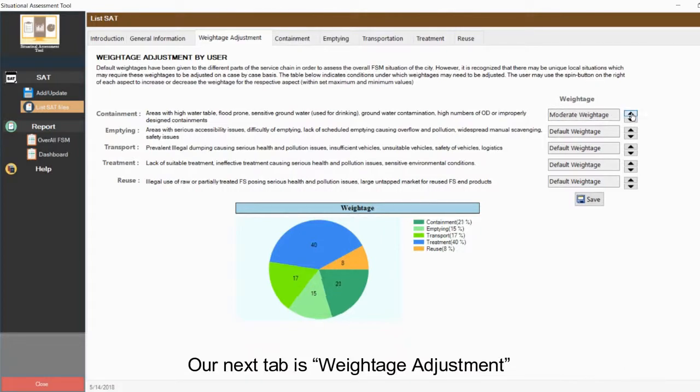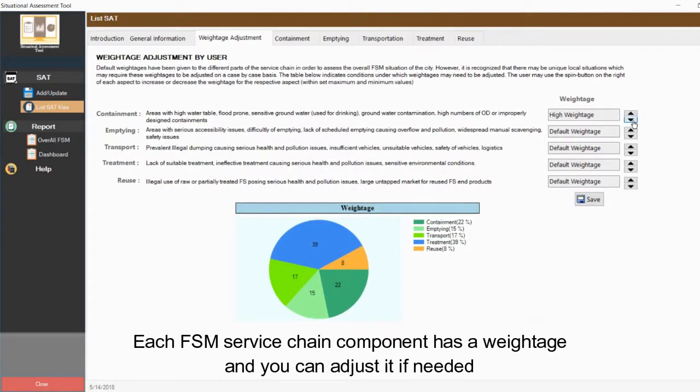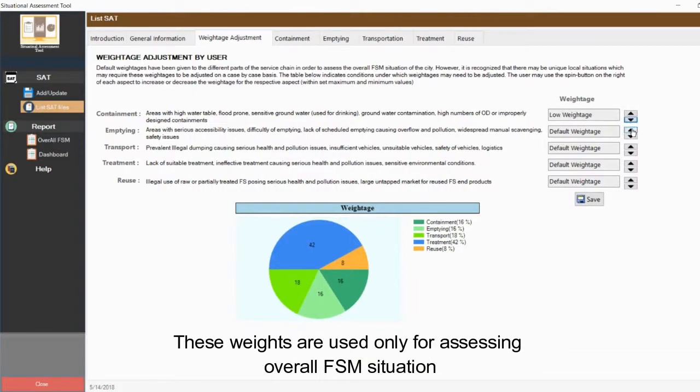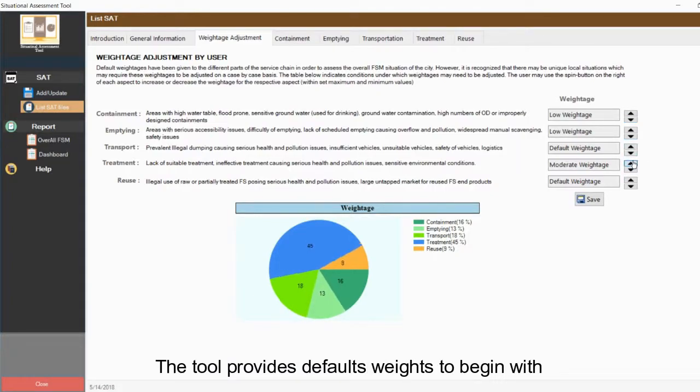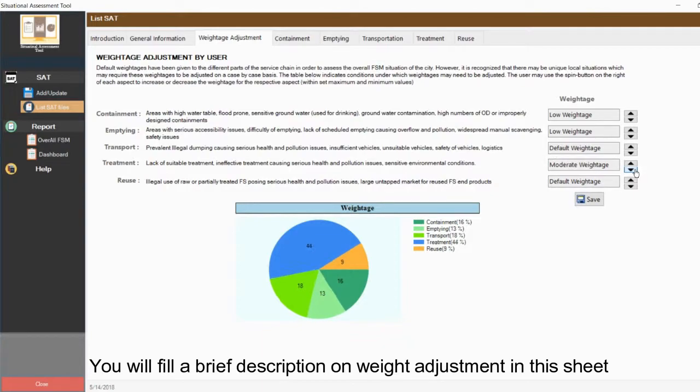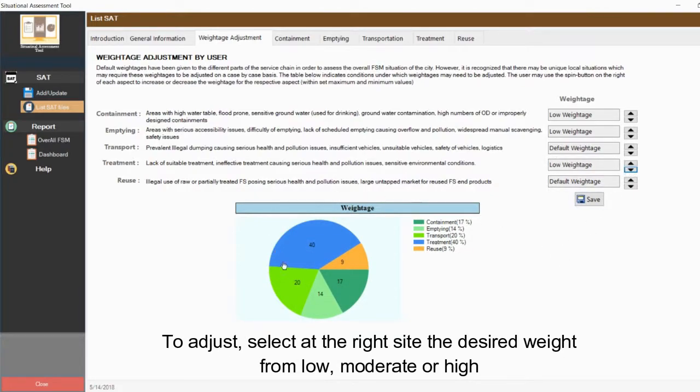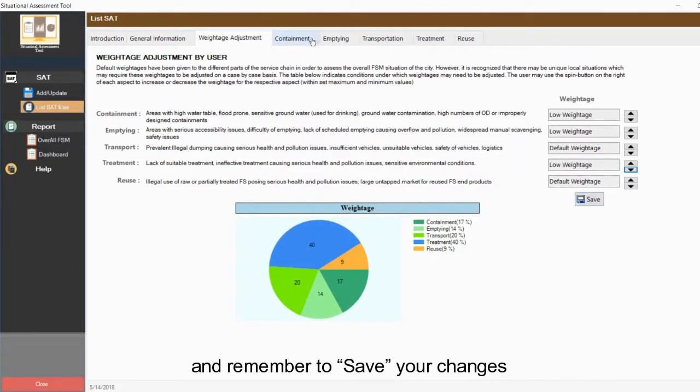Our next tab is Weightage Adjustment. Each FSM service chain component has a weightage, and you can adjust it if needed. These weights are used only for assessing the overall FSM situation. The tool provides default weights to begin with. You'll find a brief description on weight adjustment in this sheet. To adjust, select at the right side the desired weight from low, moderate, or high, and remember to save your changes.